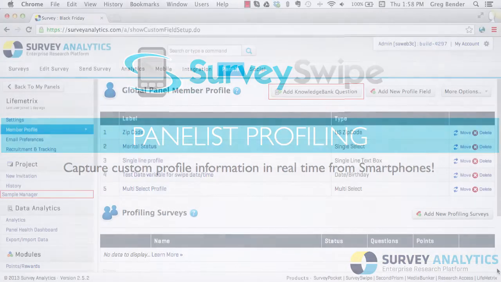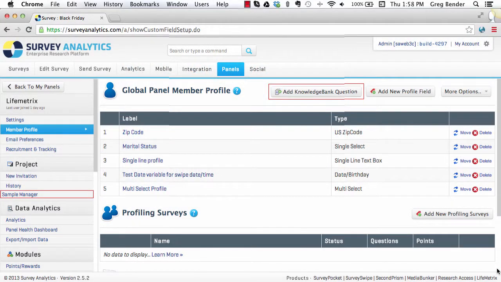Today we're going to talk about SurveySwipe panel integration, and specifically panel member profiles. The first thing we're going to do is go into Survey Analytics, into the Panels tab, and look at member profiles. As you see, I'm in the Panels tab, in the Member Profiles tab under my Life Metrics panel.